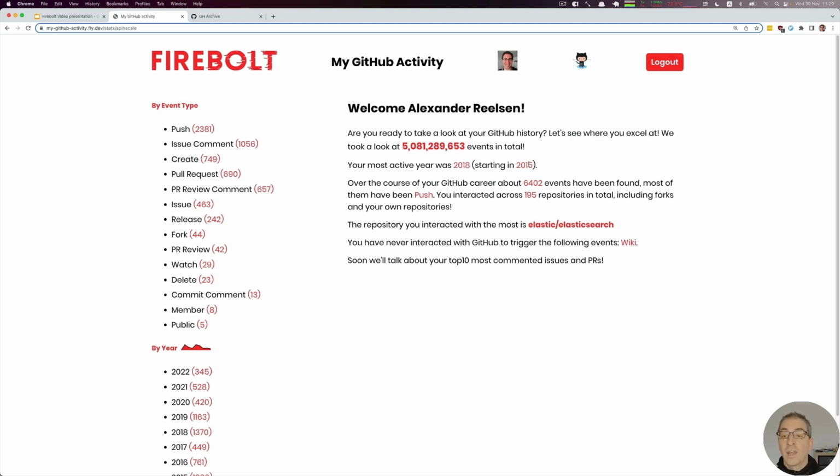The data collection starts at the 1st of January 2015. So there's no surprise that this is the start of the data collection. In total, there have been over 6,400 events that I triggered on GitHub that have been logged. And most of them have been code pushes. This is not surprising as well. And also that I interacted across 195 repositories.